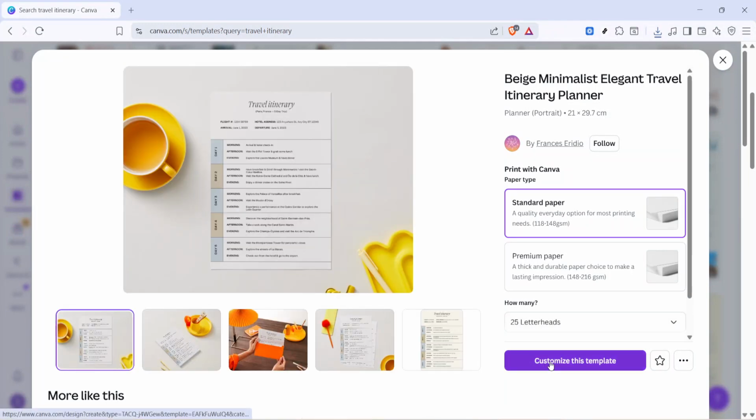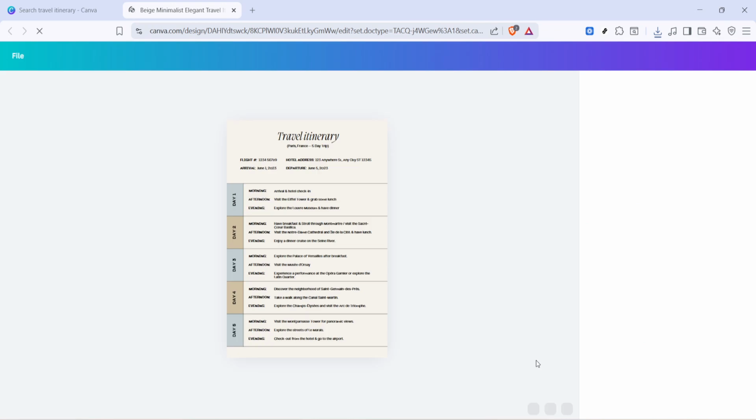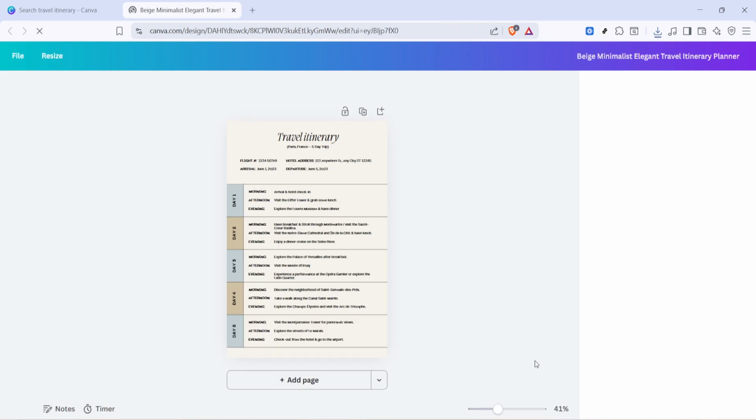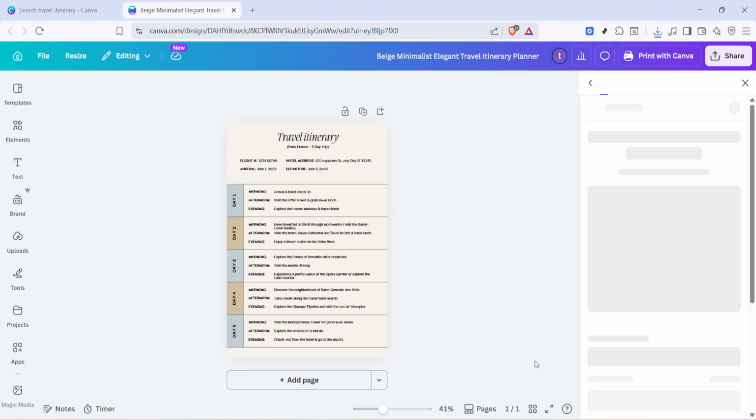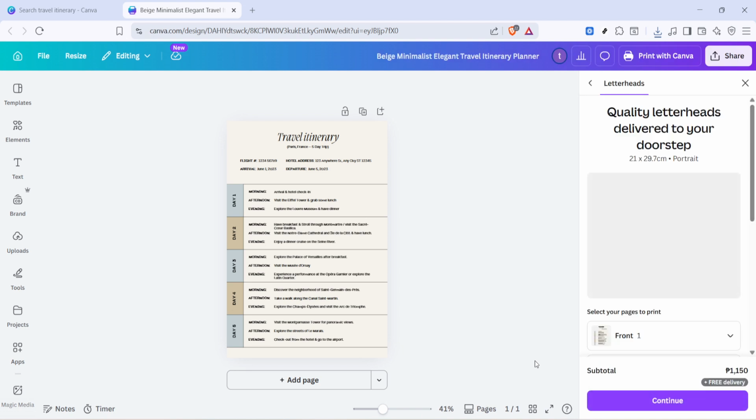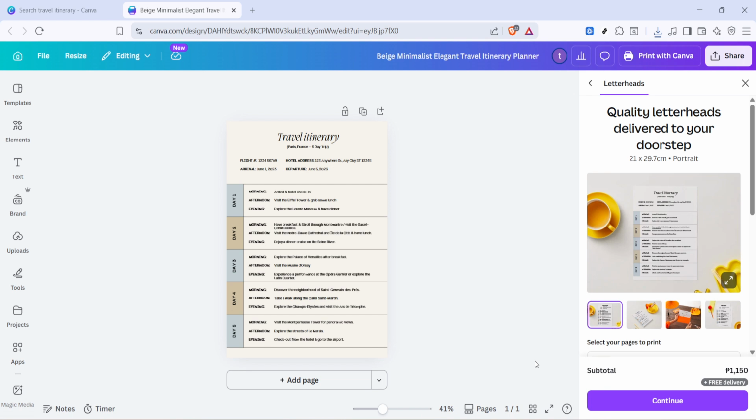Now take a moment to browse through the templates. Hover over any design to preview multiple pages and check the overall flow. Think about what your trip needs: daily breakdowns, flight and hotel info, packing notes, or a highlights section. If you're planning a longer trip, look for templates with duplicate day pages so you can extend the schedule easily.